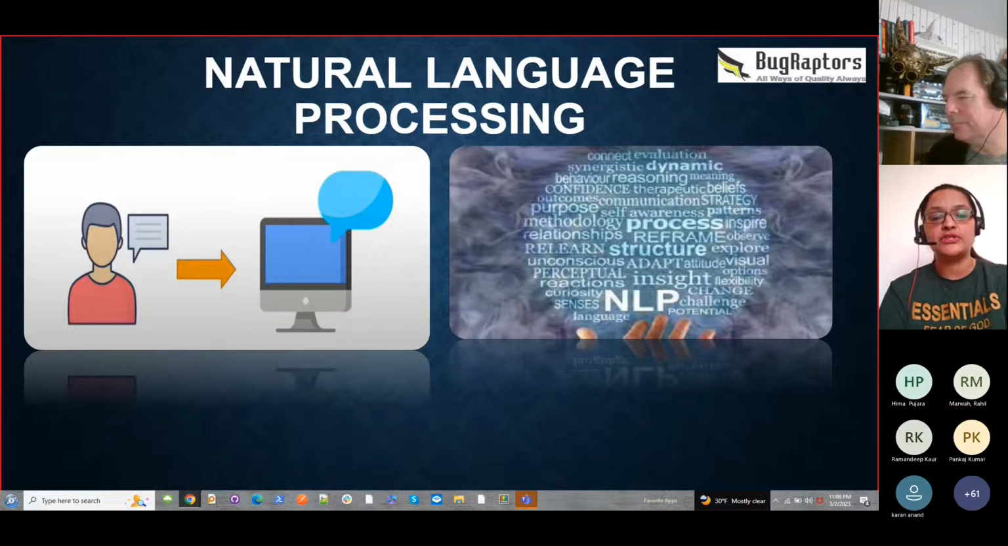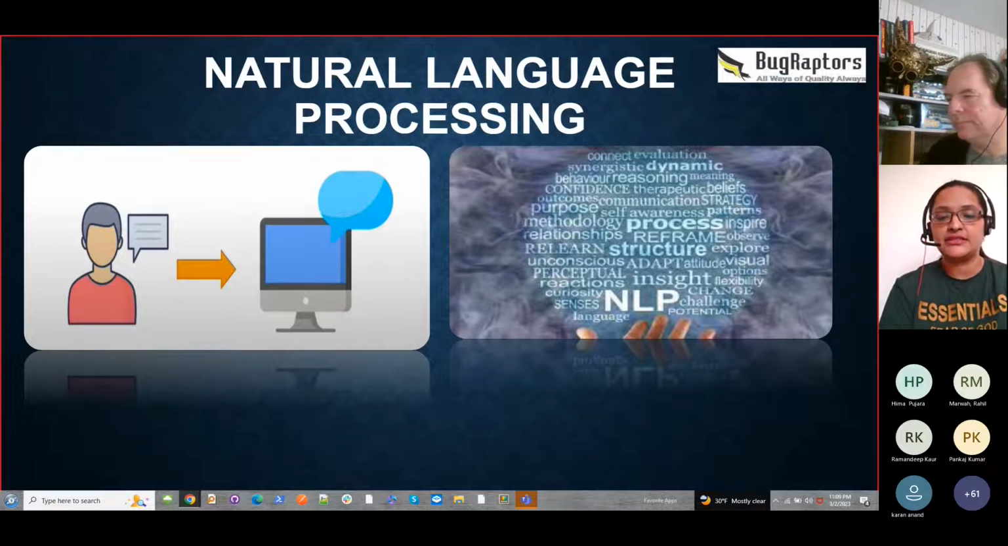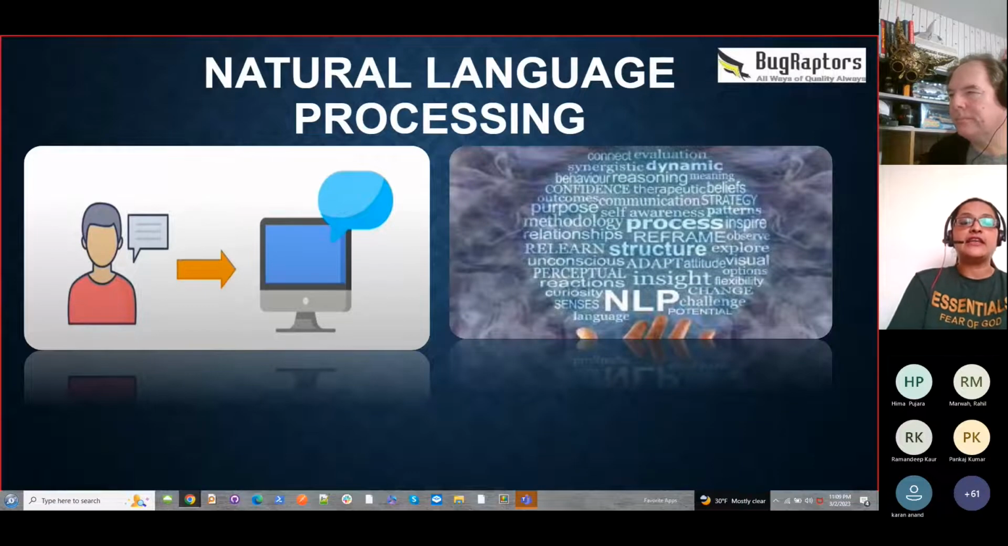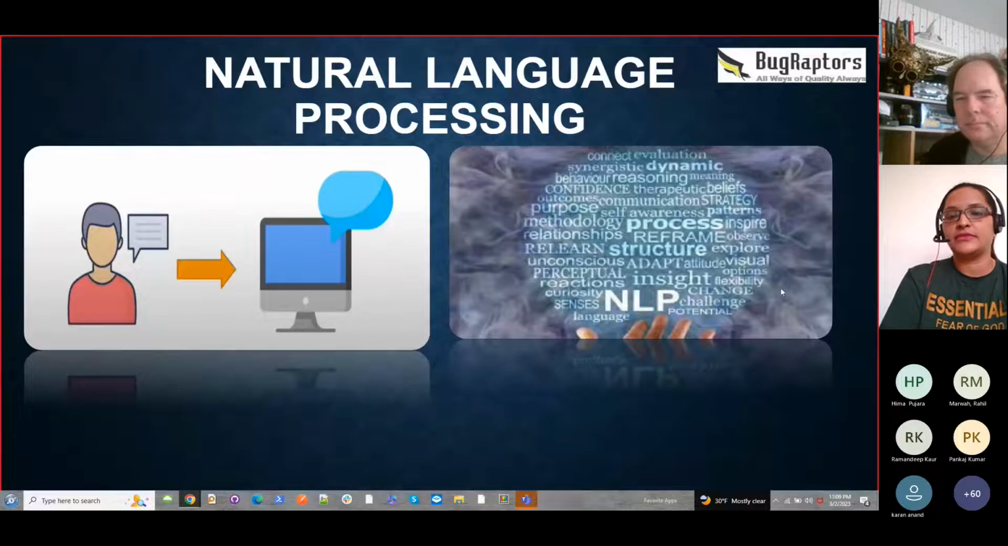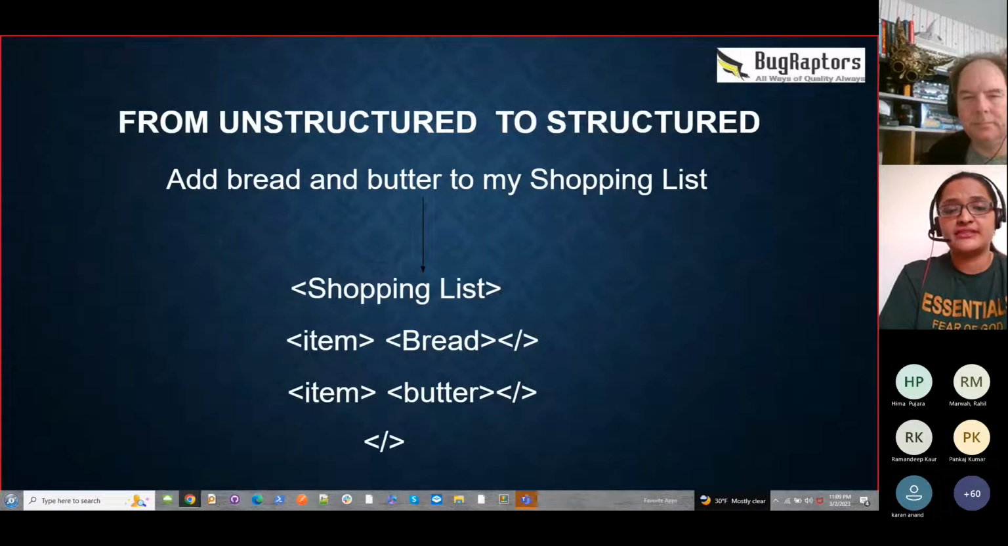NLP-equipped tools are used worldwide, I must say, these days to gain insights from data and automate routine tasks. NLP starts with something called unstructured text. Now, the question arises, you would ask, what is unstructured text? Well, that's just what you and I say, that's how we speak.